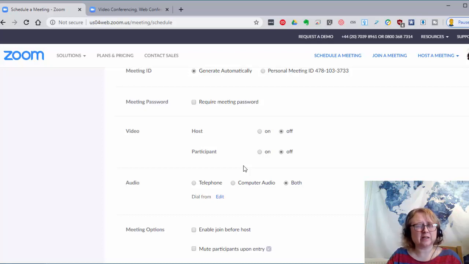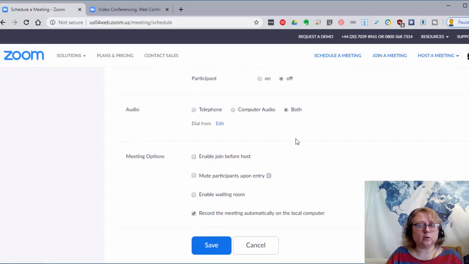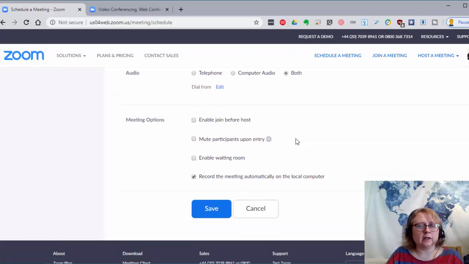I tend to leave it on that because sometimes people feel they need to have a few minutes to just get their background straight before they switch the video on. Some people don't want the video on at all, so that puts that decision in their hands rather than yours. Audio, I've never used the phone, possibly because Zoom's a US company, I'm in the UK, it makes far more sense to use my computer audio, so I've always just left that on both but never used the telephone.